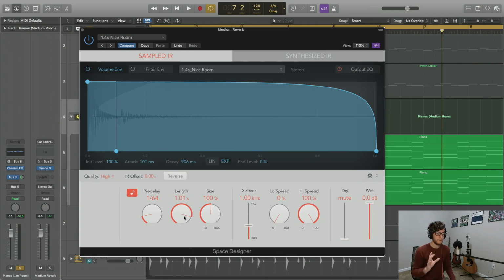Let's play back some different lengths of this impulse response file, just so you can get a feel for how it's going to affect the sound.